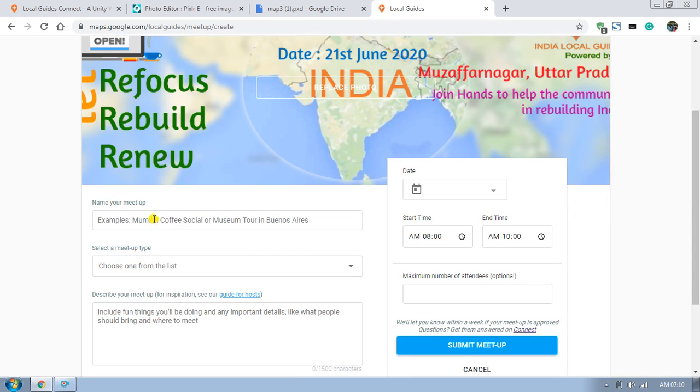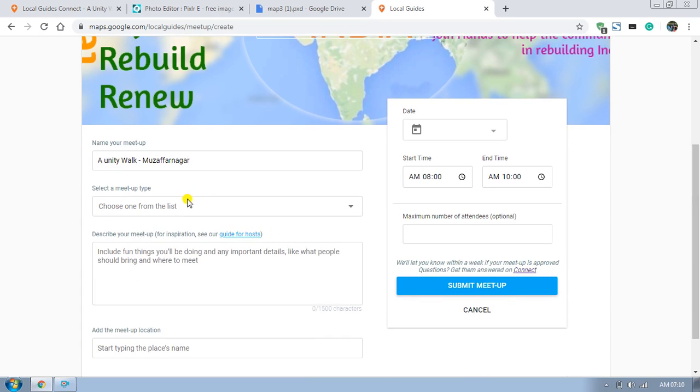So name our meetup, a Unity Walk. And it is a map editing meetup. Choose map editing, and the description of your meetup can be found in this post.